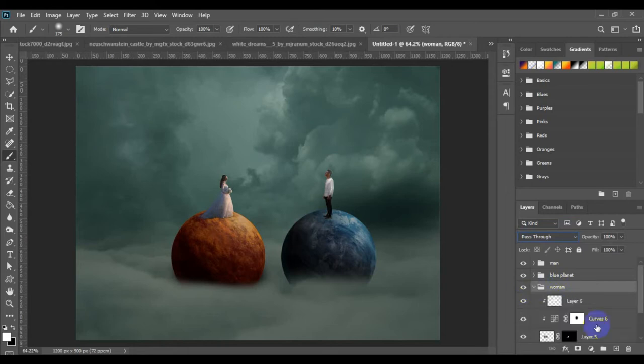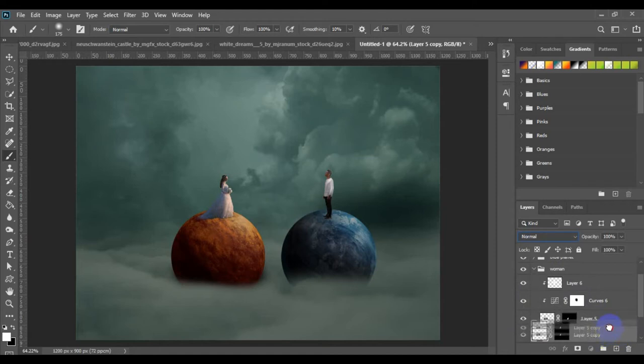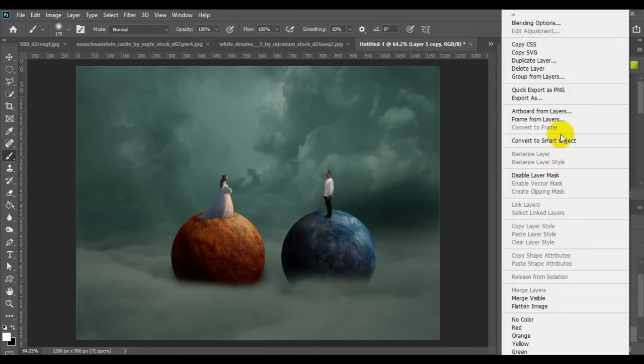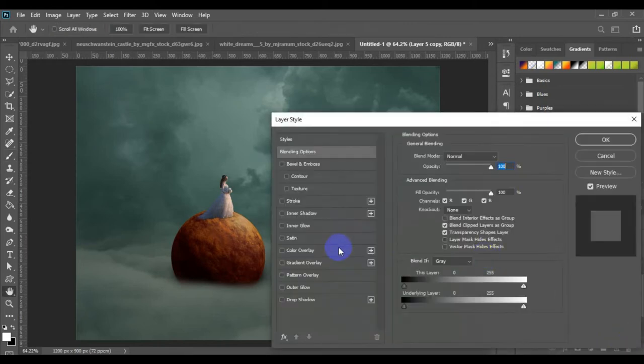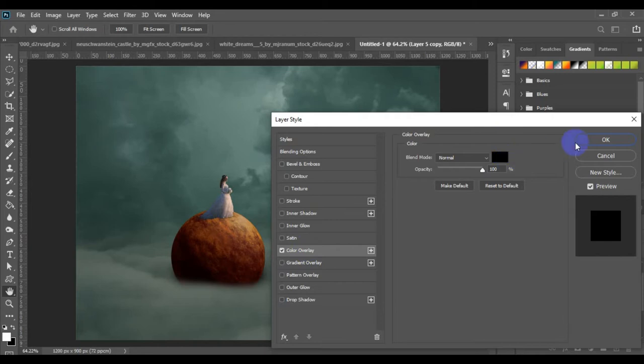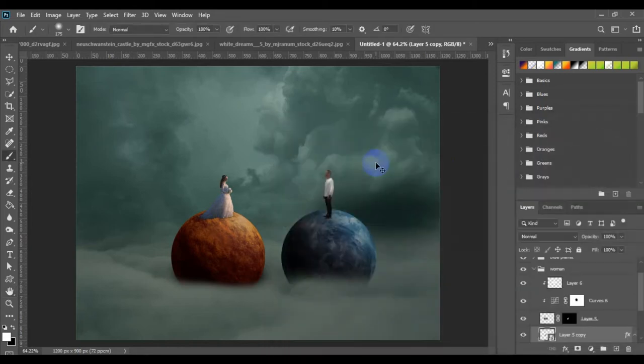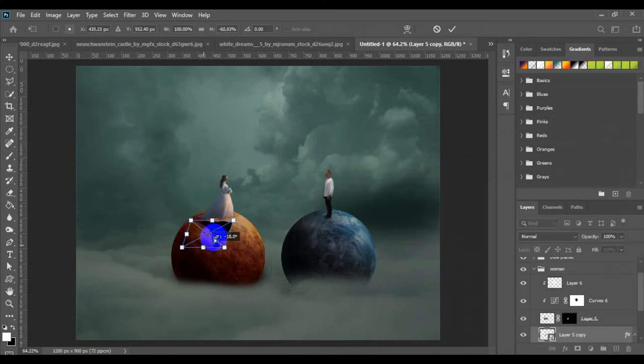Okay, inside the woman layer and under everything, I will take a copy of her while clicking Alt and dragging below. Okay, right click, convert to smart object, double click on this layer to bring the layer style, then color overlay, make it black. Okay, Control T to transform. While holding Control, I will bring this shadow underneath here.